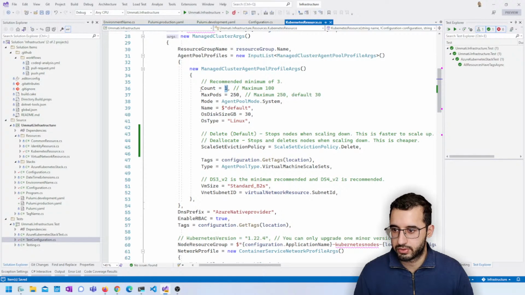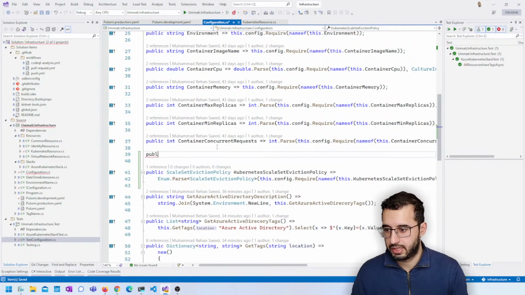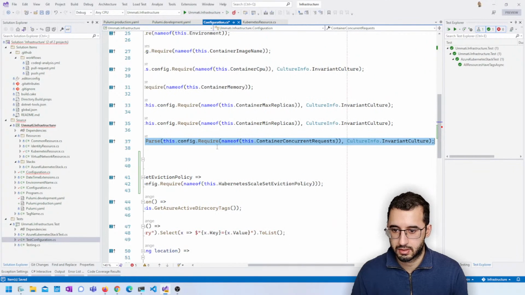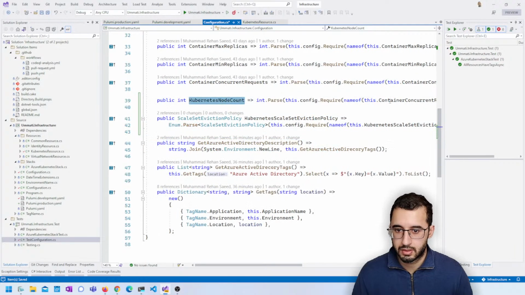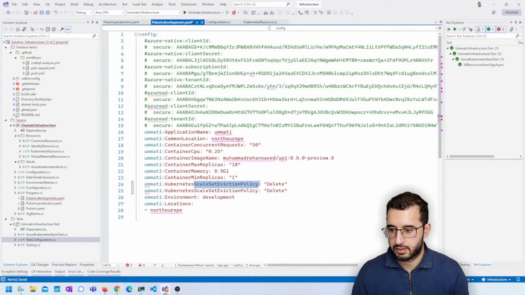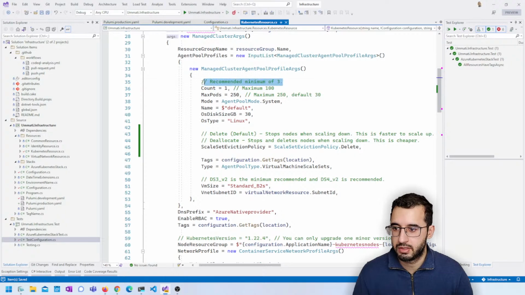We should also add configuration for all of these items over here, like the number of nodes, Kubernetes node count, things like that. Public int node count, and this is an integer, so we need to pass that name in there. In development we're going to have a node count of 1, and in production we'll just do a node count of 3, which is the recommended minimum of 3 from Azure.